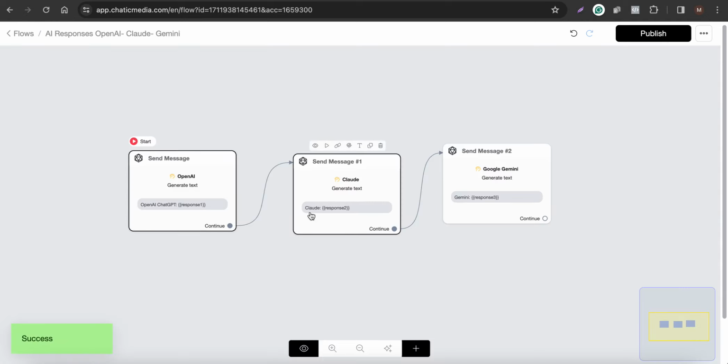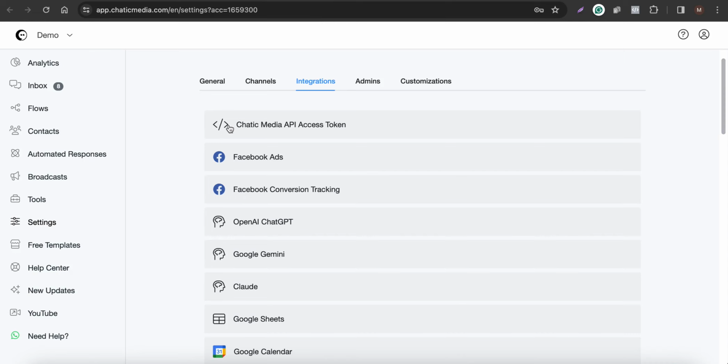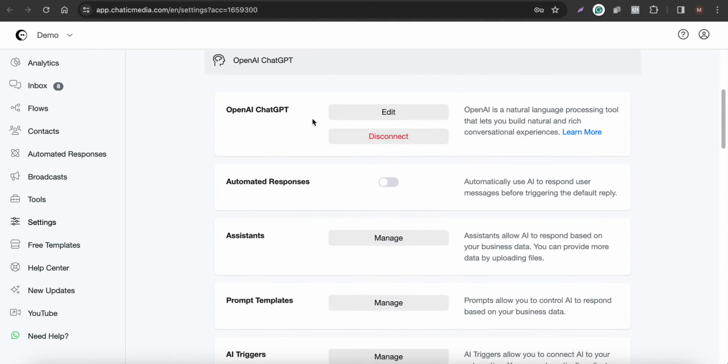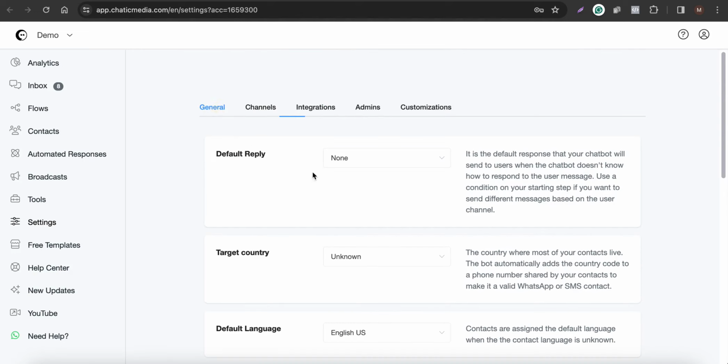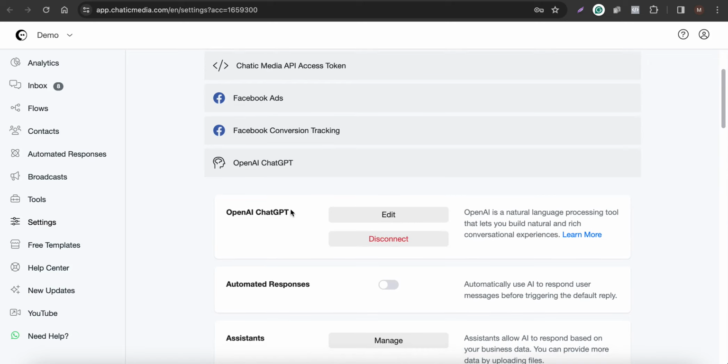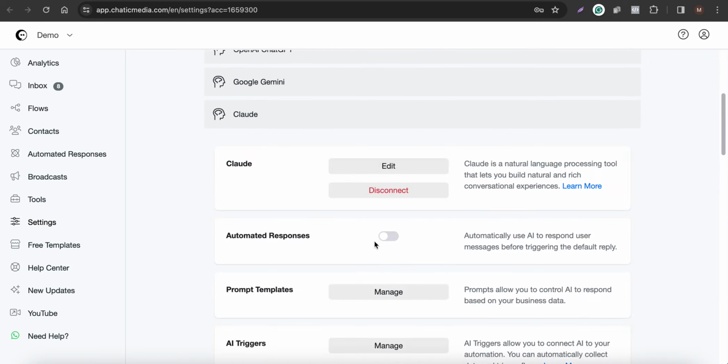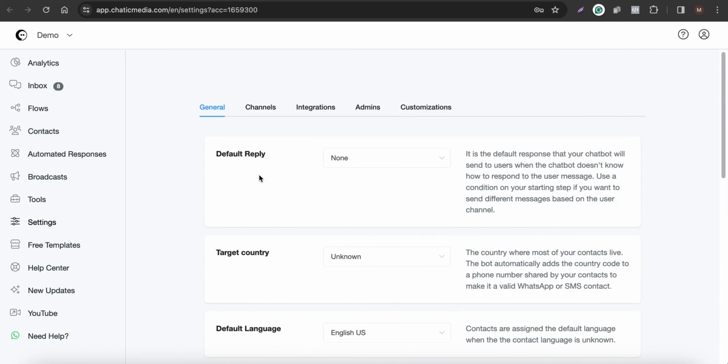Alright, it's now published. So we have one more step left here. In the integration, you have to make sure this is switched off. Then only can we use a default reply to trigger the automated response over here. So make sure this is switched off, and here this is switched off. Alright, and for this one also this is switched off. So now we can actually use a general default reply.